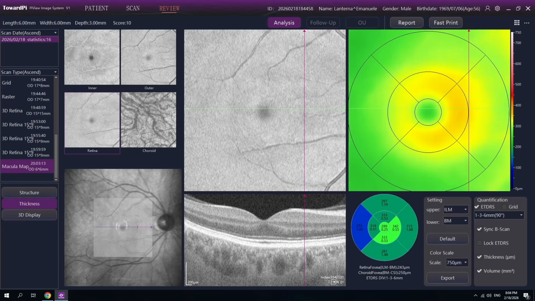I have two numbers in this map. The top one is the retina fovea thickness, from the ILM membrane to Bruch's membrane, and the small number in the bottom is the choroid fovea thickness, from Bruch's membrane to the CSI membrane.